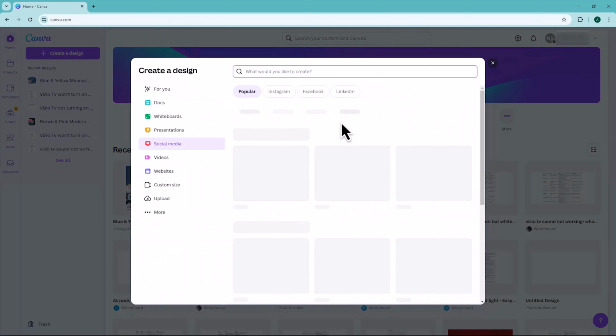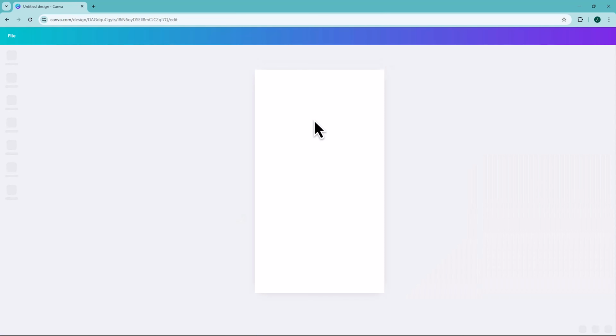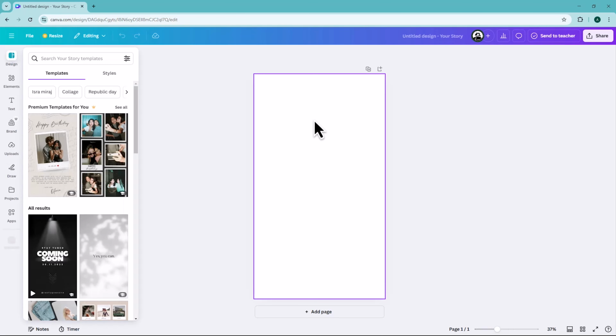First, open Canva and create a new design. You can choose any template or start with a blank canvas.